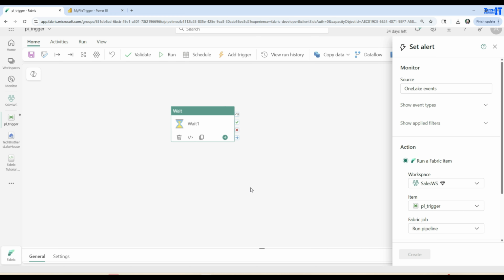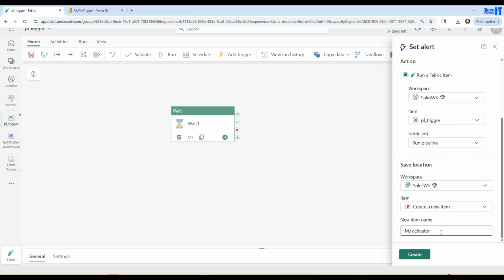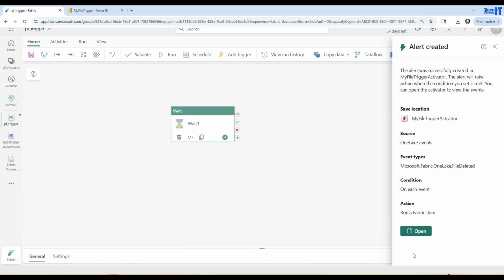So hit save, and now we are going to create a new item here. This is going to create the activator, and I'm going to call it my file trigger activator. Okay, let's hit create, and now it should be created pretty soon. Okay, our alert is created, and the alert was successfully created in my file trigger activator. The alert will take action when the condition you set is met.